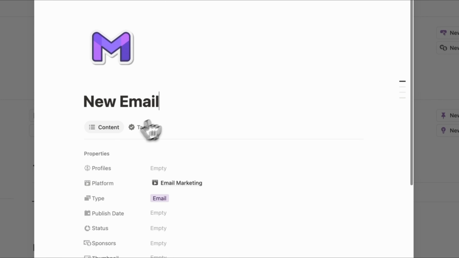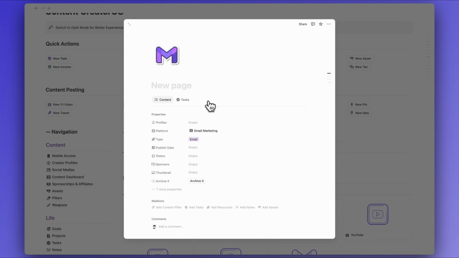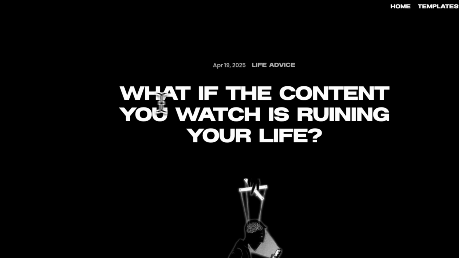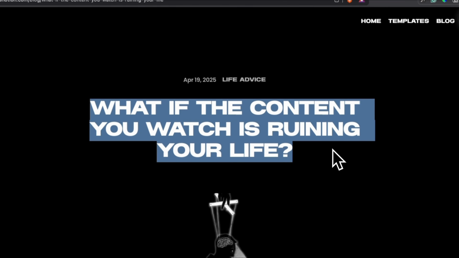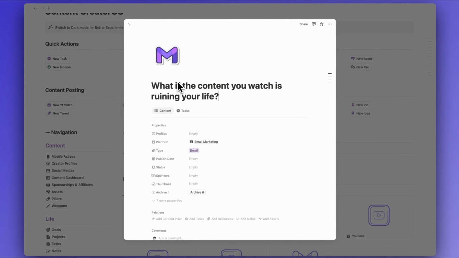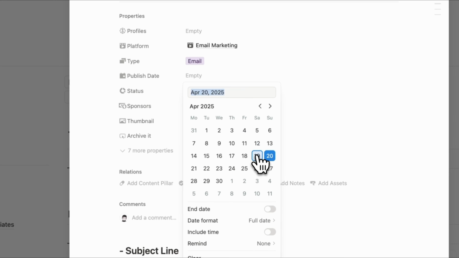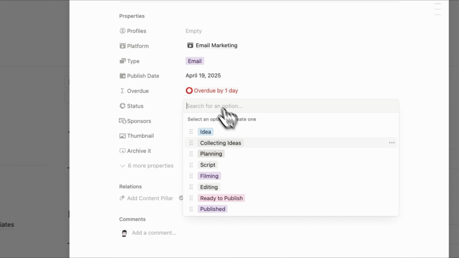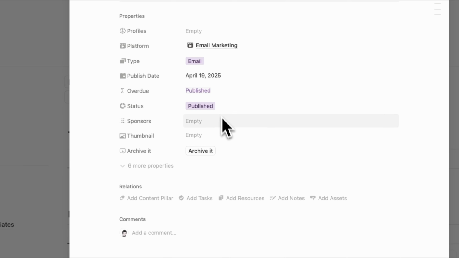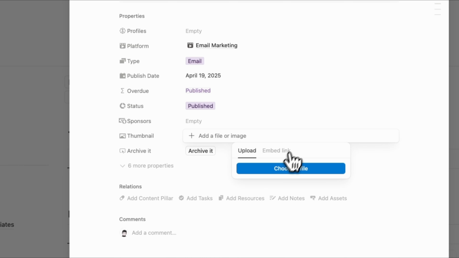For example, let's go here. So for example, this week I will send a new email. So yeah, that's my previous email. What if the content you watch is running your life? So I can paste it here. Then I can add, for example, a publish date. So I published it yesterday and the status is published. So it's published here. There's no sponsor, no thumbnail. Actually, there's a thumbnail for that one.